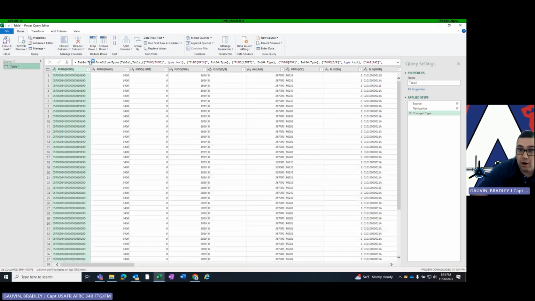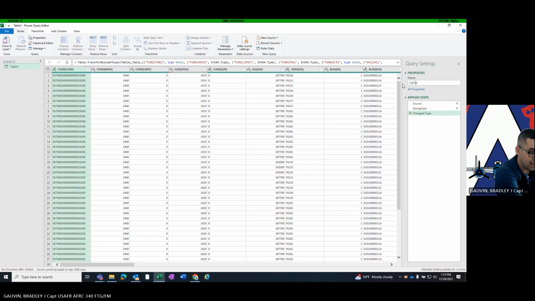All right, so this is your Power Query editor. If you notice on your right, you've got applied steps already. That's already got a table name. This is your opportunity to change the table name. So I'm just going to put NAF AFAOC status of funds. All right.